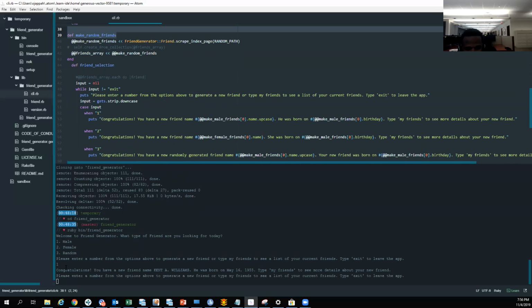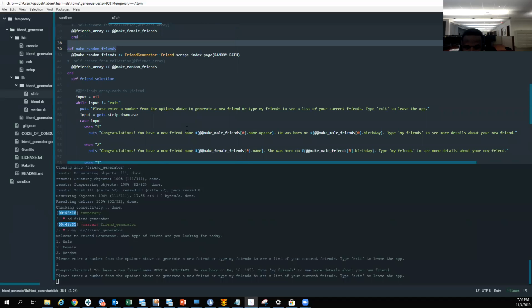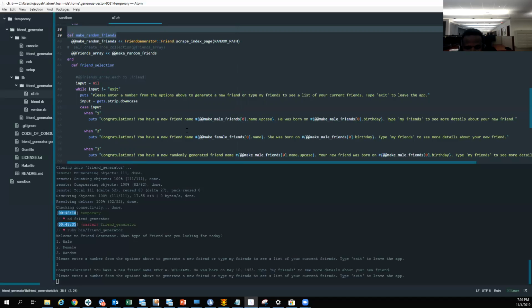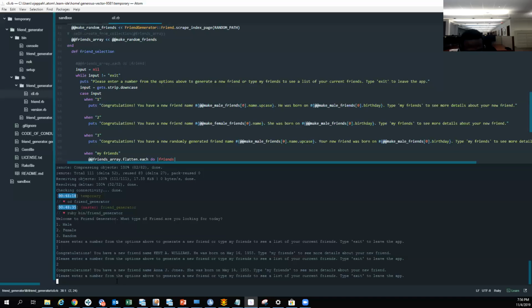So in this instance here, we put one. We're calling the make male method, and this method is creating a new friend named Kent Williams and displaying to the user that Ken was born on May 16, 1955. So this is a new instance of a friend that is created by the application. Once this is done, the user can choose to create another friend by choosing another option here. The user chooses two. It creates a female friend by the name of Anna J. Jones, born May 16, 1955.